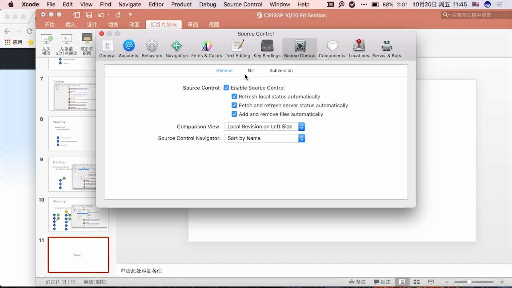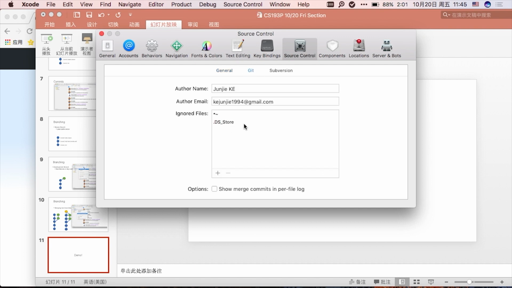And when you click on the Git button here, you can set up some global ignore files. If you have used GitHub before, you know that there's a .gitignore file, so that your files won't be checked by the GitHub system. So you can set up some global ignore files here. That means .DS_Store files won't be checked by GitHub.